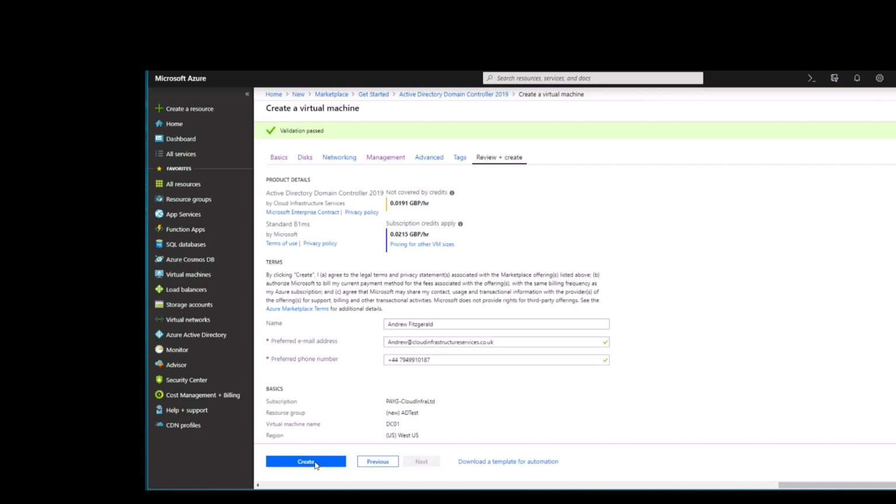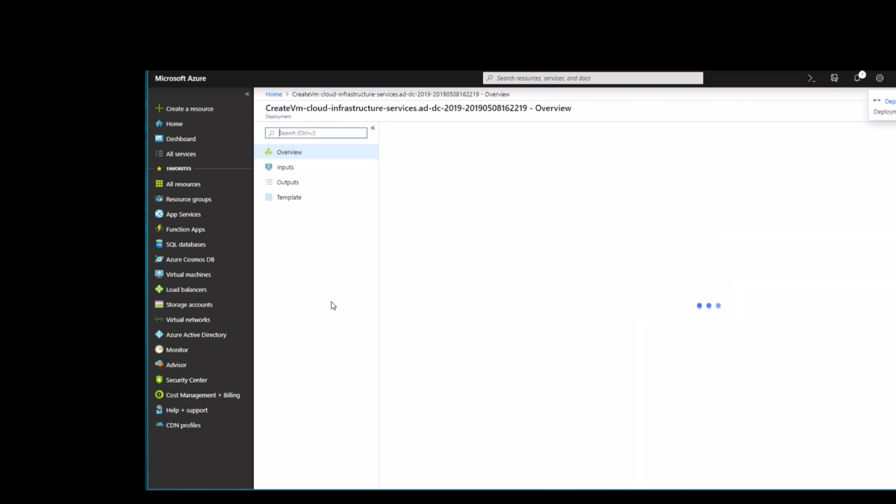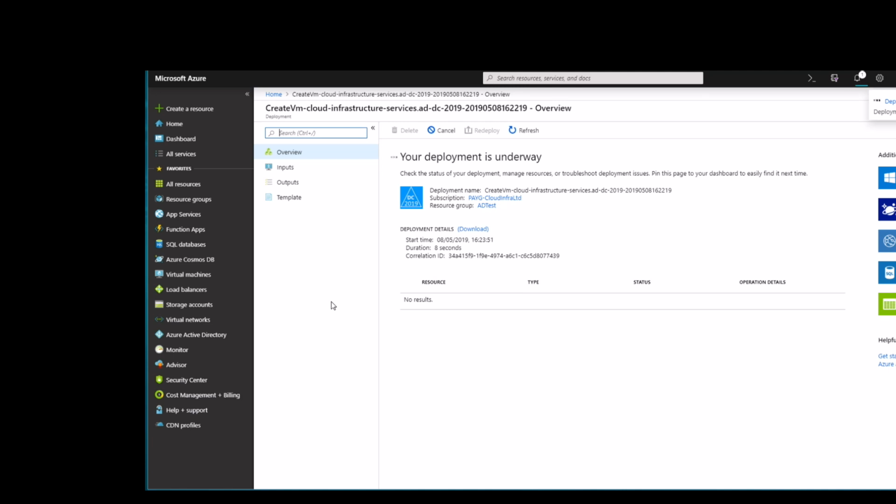And we'll hit create. Now this will go ahead and set up your virtual machine with all the required Active Directory roles. We'll then remote desktop into the virtual machine and we'll do the DC promo, which will promote this to a domain controller, either in a brand new Active Directory forest, or we can add it to an existing domain if you have a domain already on-prem or within Azure. So I'll just let that run now.